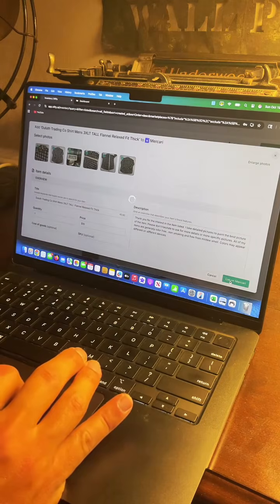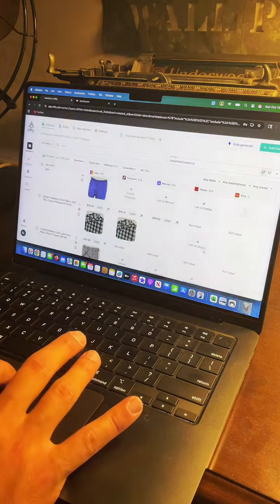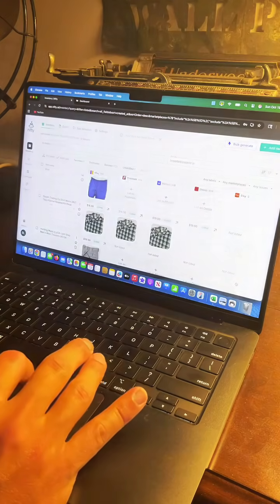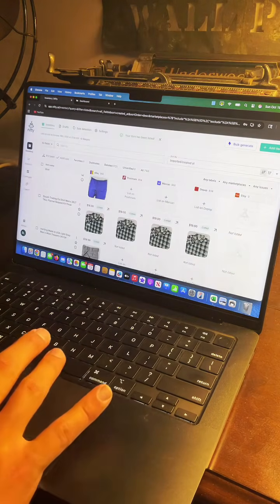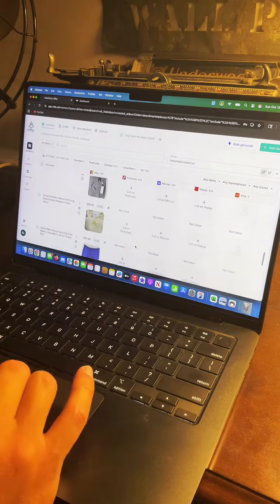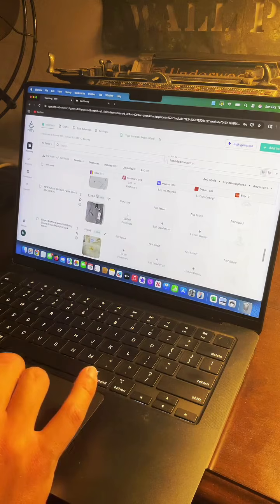This is a Duluth flannel. Usually I don't pick these up, but I do if they're a bigger size. This is a 3XLT. So now that Duluth is cross-listed on all of those platforms, and same thing I could do with all of these.